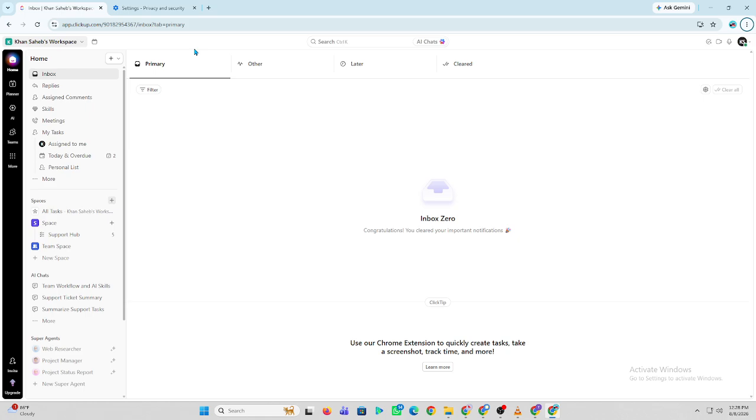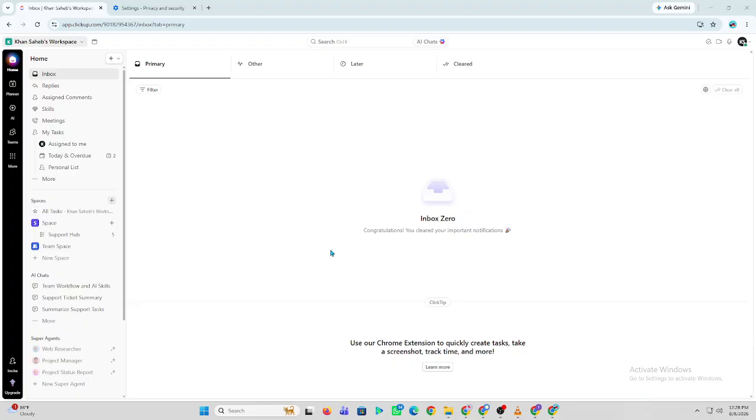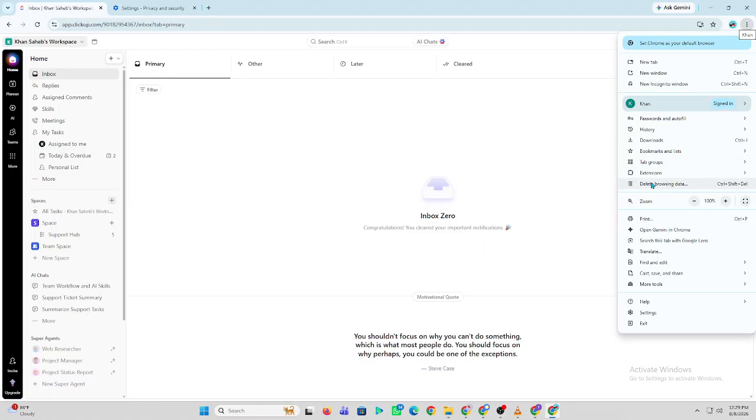Now check your internet connection and make sure your device has a stable connection while using ClickUp. Next, update your ClickUp application or refresh your browser to make sure you are using the latest version. If you use the ClickUp desktop or mobile app, completely close the app and reopen it to restart the sync process. Clear your browser cache or app data if ClickUp continues showing outdated information.